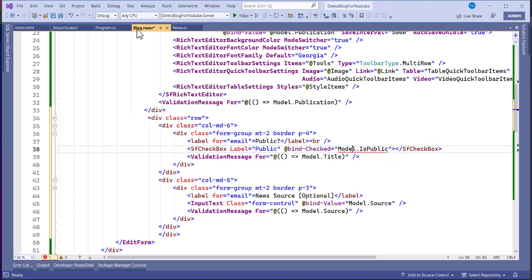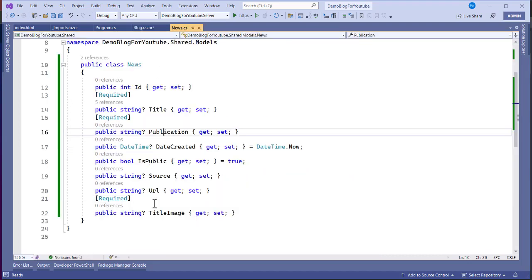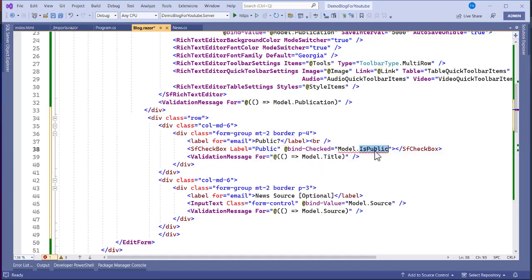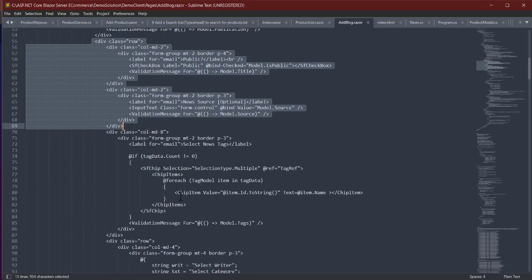Now let's check with the news. Do you have it's public? Yeah, so that's a bool, it's public. Let's copy this and see. Okay, now we have this. Let's see what we can do next.